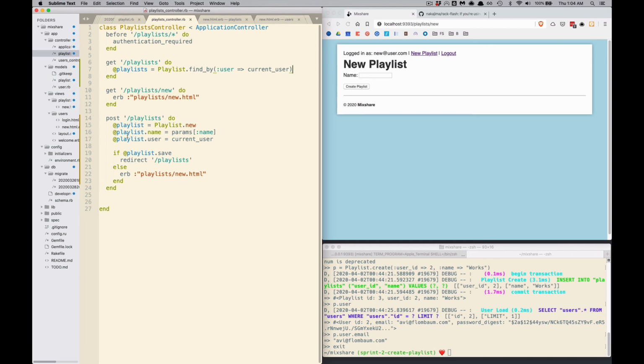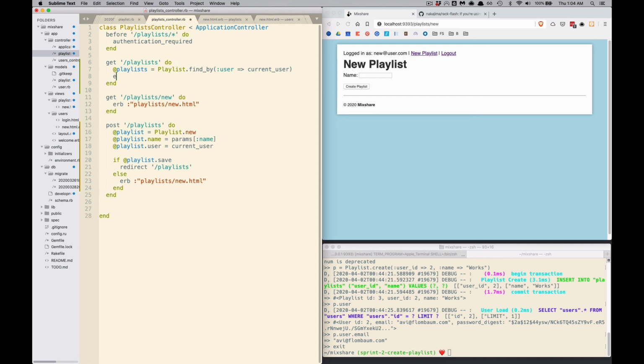So the idea here is that after you've submitted a form to create a playlist, assuming the playlist was saved correctly, I want to redirect you to /playlists, which will be a new GET request to /playlists that will create an instance variable called @playlist. And the way it's going to populate that data is that it's going to try to find all the playlists where the user is equal to the current user, which is to say, the goal of this route or this action is to show someone all of their playlists.